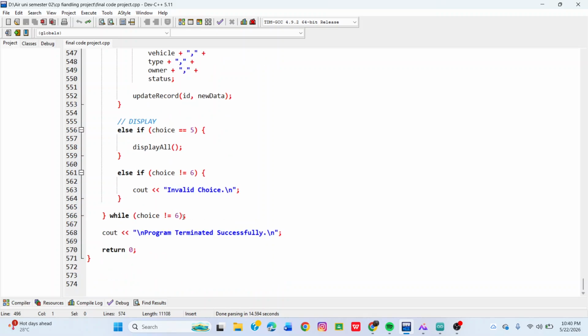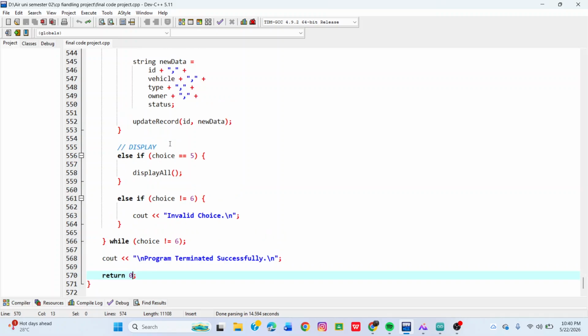After that, at the end of the program, when I exit the program, this sentence will be shown on the next line: program terminated successfully, and the return zero indicates that the program returns to the zero function, or returns to the start of the function.